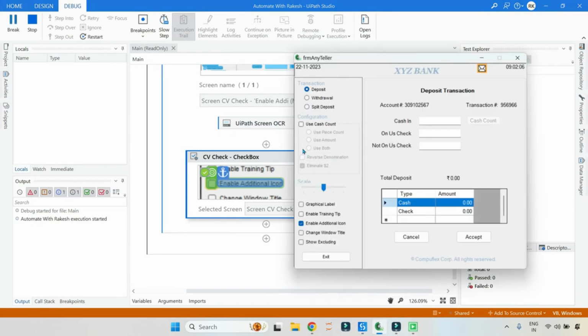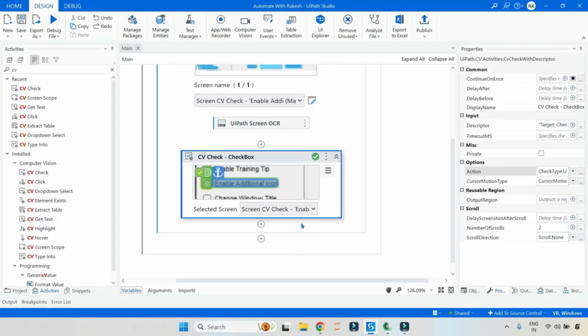This time it should go and uncheck. You can see it has unchecked it. Clear? Now if I hit toggle, toggle is just that if it is checked, it will uncheck. If it is unchecked, it is going to check it. That is the meaning of toggle.